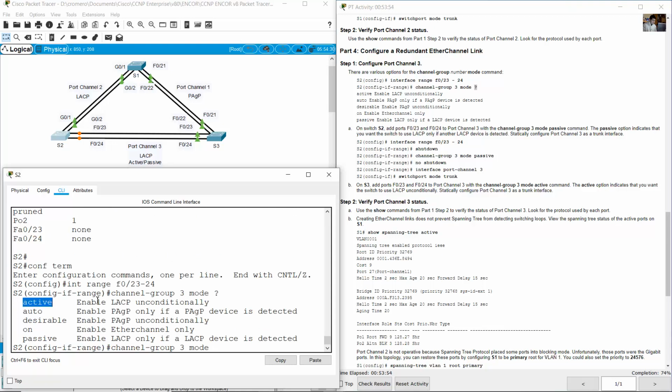Active, for LACP unconditionally, and passive, LACP only if a LACP device is detected on the other side. Desirable, enable Port Aggregation Protocol unconditionally, and auto, enable Port Aggregation Protocol only if a Port Aggregation Protocol device is detected on the other side. And finally, on, enable EtherChannel only.